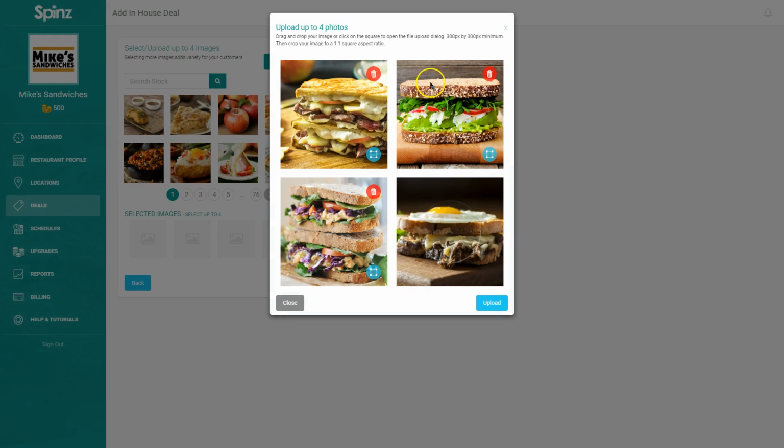So now I've got 4 different food items showing. So all 4 of these will cycle. When somebody gets an opportunity to spin one of my in-house deals for an entire order, they'll see one of these 4 images. Just keeps things nice and fresh. I'm going to go ahead and choose upload.